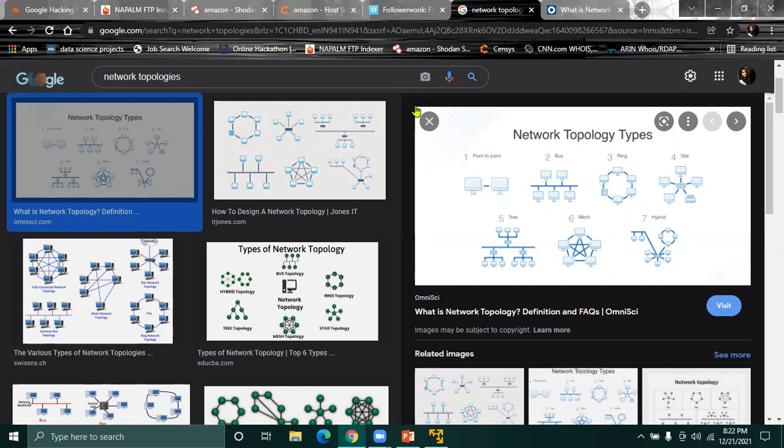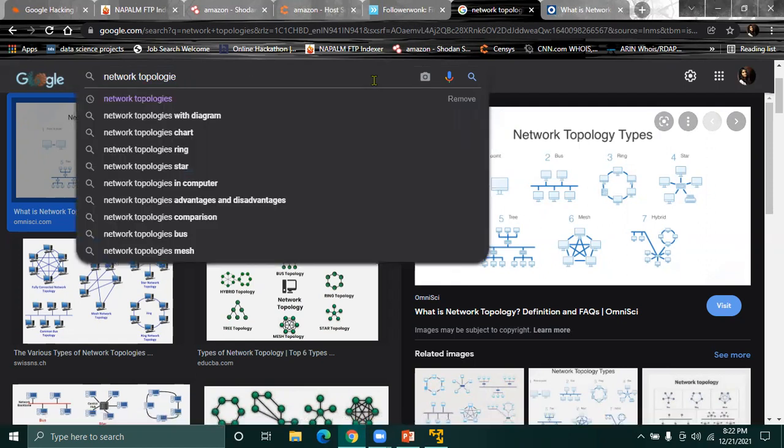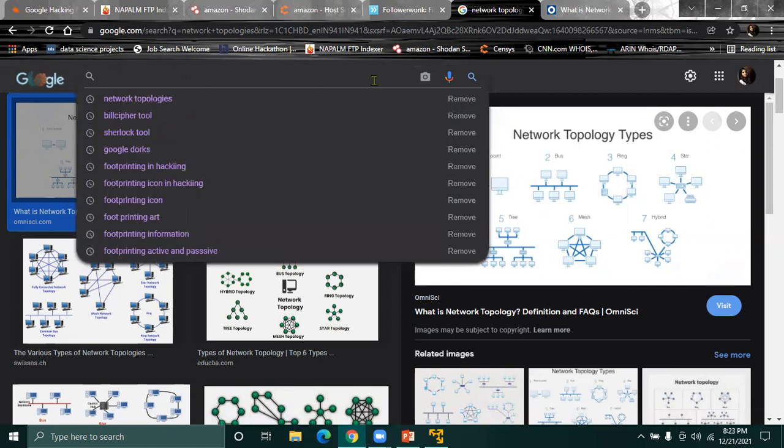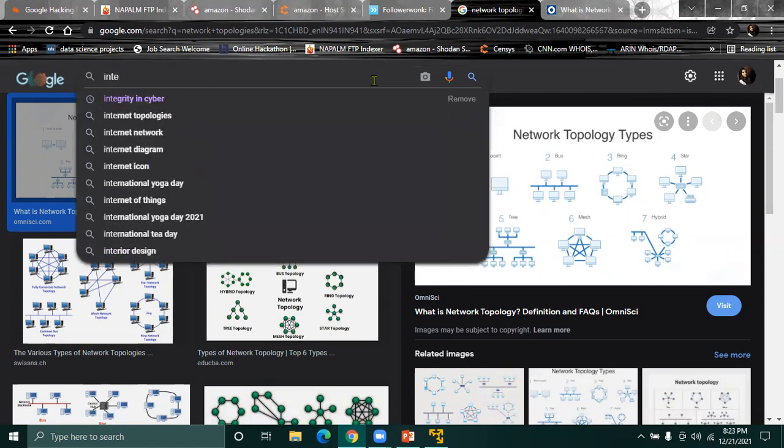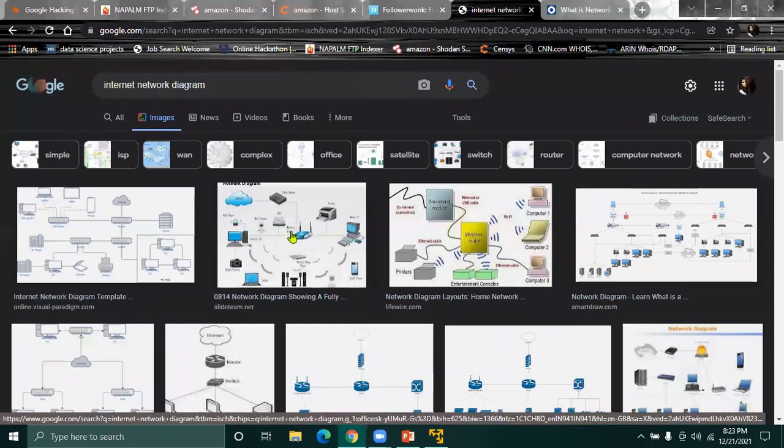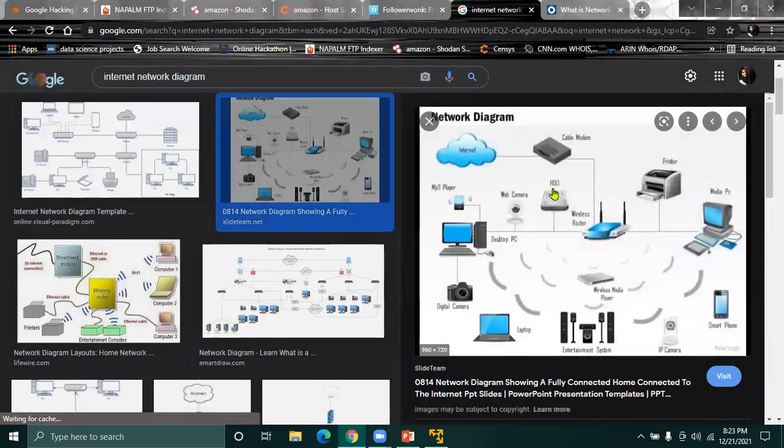It is made up of things like switches and routers, and these are the devices which together form a network. Let's just see a network. Here is a network diagram, and we have the internet, which is connected to the cable modem, and then the wireless router.